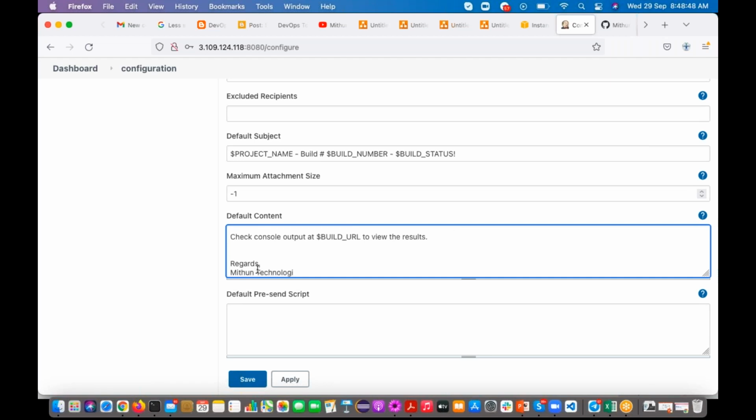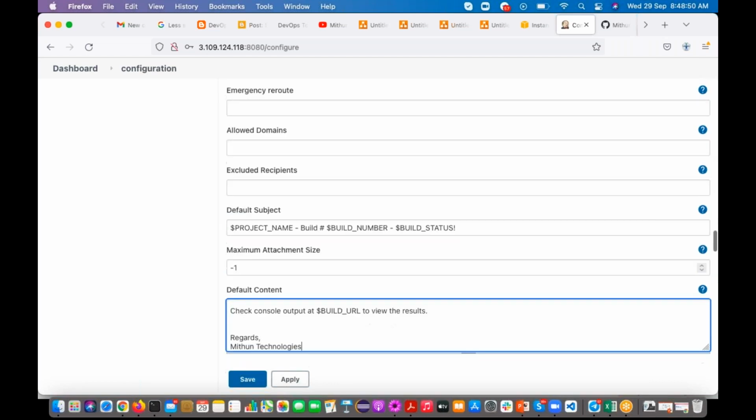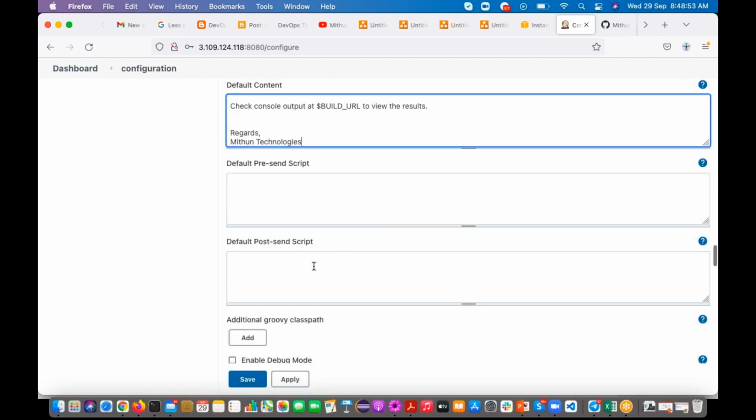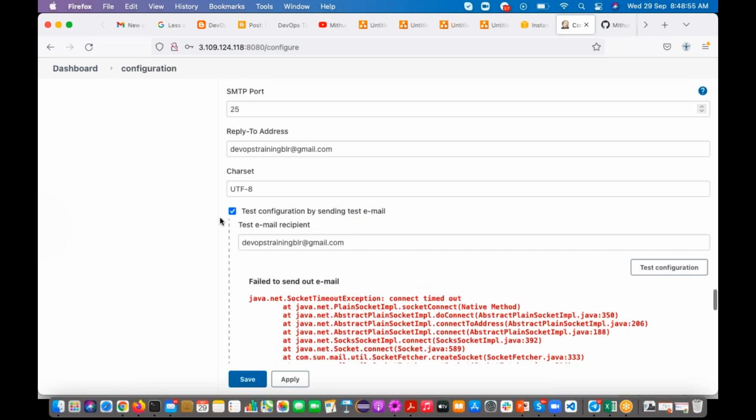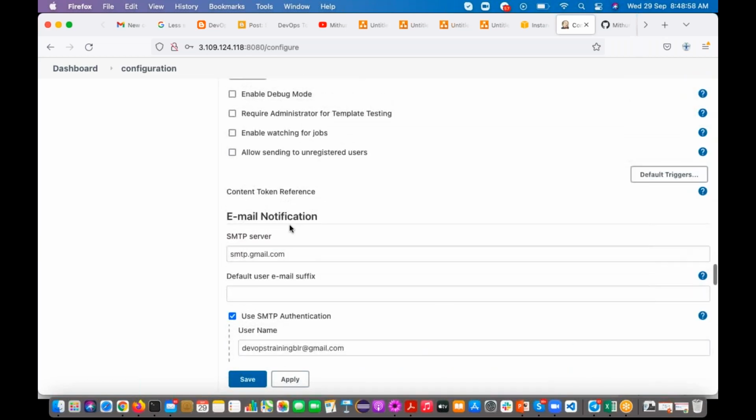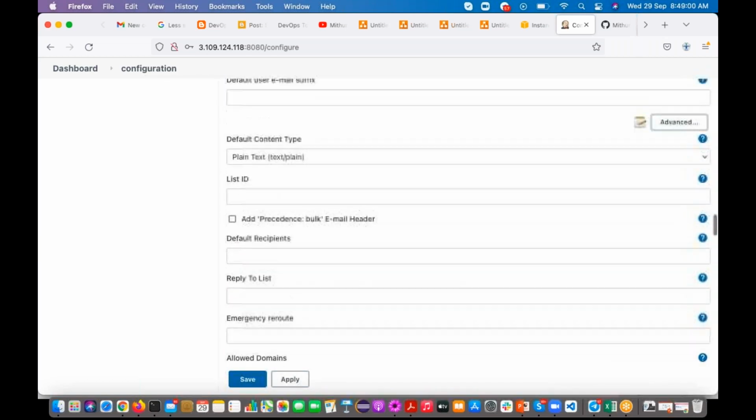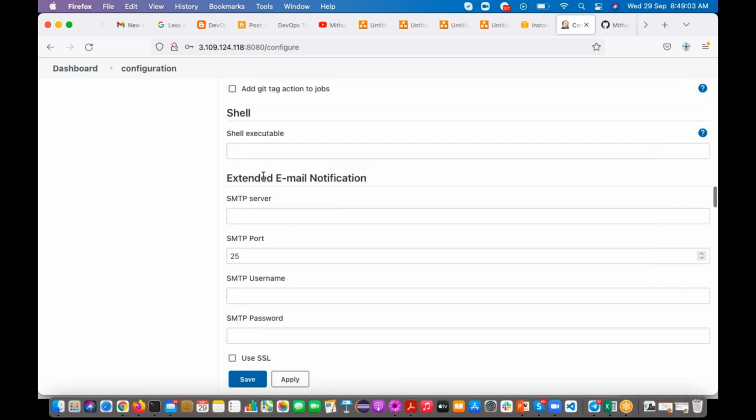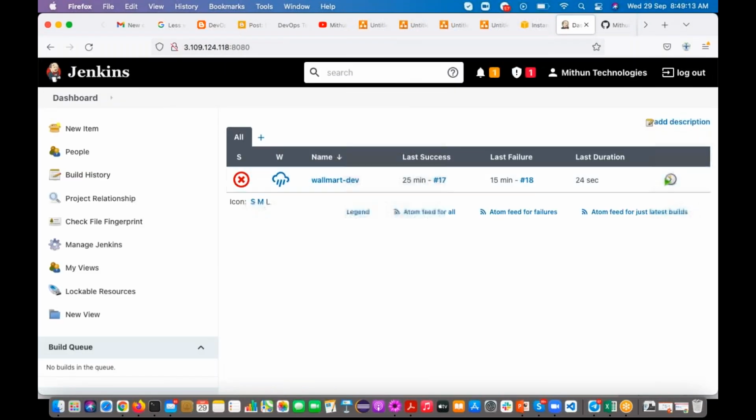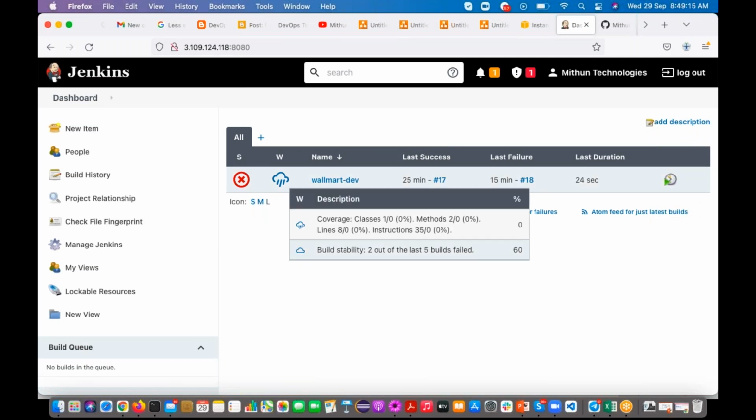Mithun Technologies. So many more options are there compared to this one. This is just email notification. This is extended email notification, which has some more extra features. So whatever option you want, you can configure. Click on save. That is a one-time activity, guys. When we are installing Jenkins, at that time itself we do all these configurations.